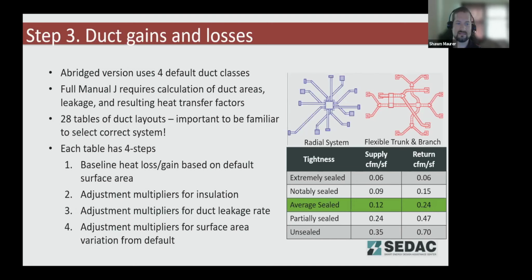And each of them has kind of a 4-step process. You've got a basic baseline heat loss and gain based on just the surface area of the ductwork. Below that will be a row of tables that has multipliers for the insulation level that's applied to that ductwork. After that, you'll have a list of tables that has multipliers for duct leakage rate, so that you can account for, if you've got ducted returns, you're going to have air drawn into there that's going to have its own temperature and its own latent gains as far as humidity. And then for supply ductwork, you've got direct temperature loss of conditioned air into the unconditioned space.